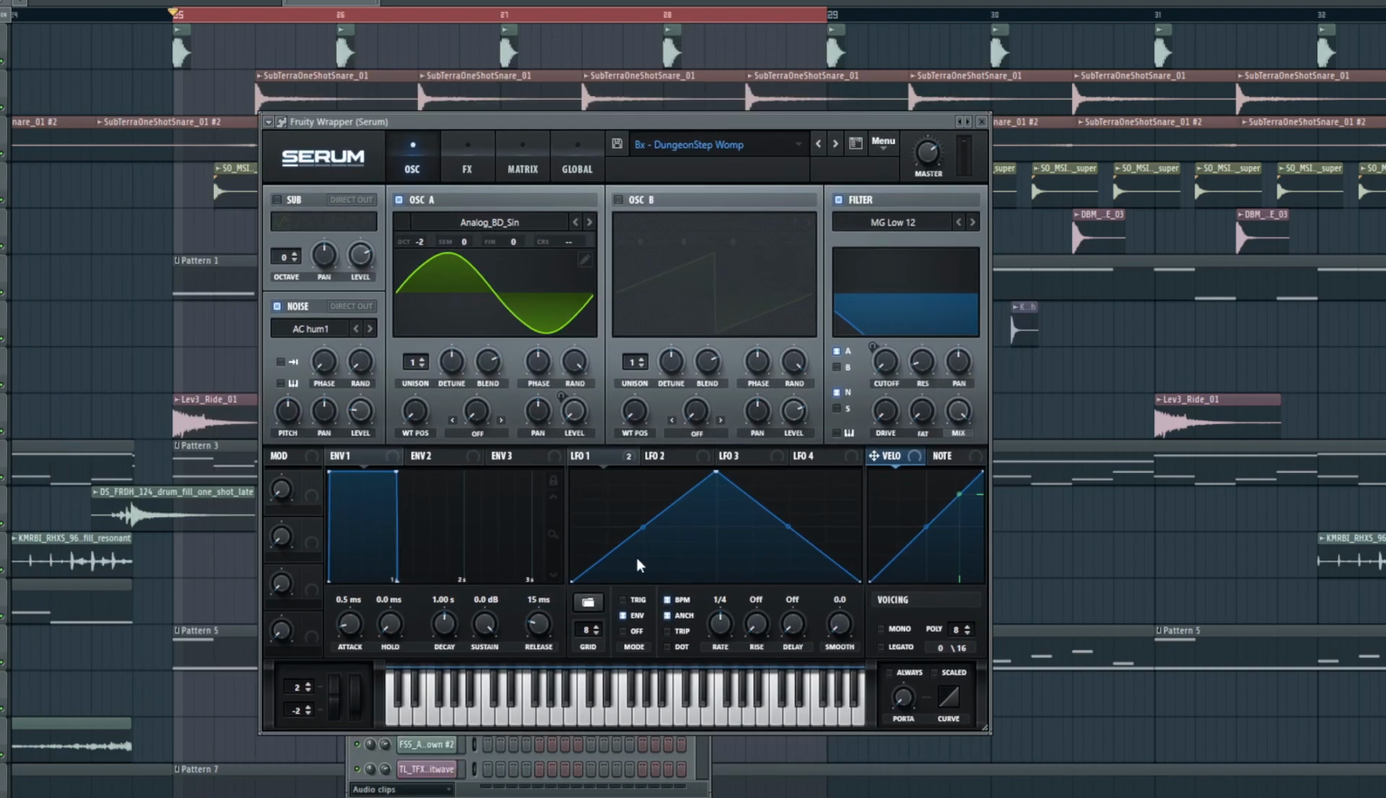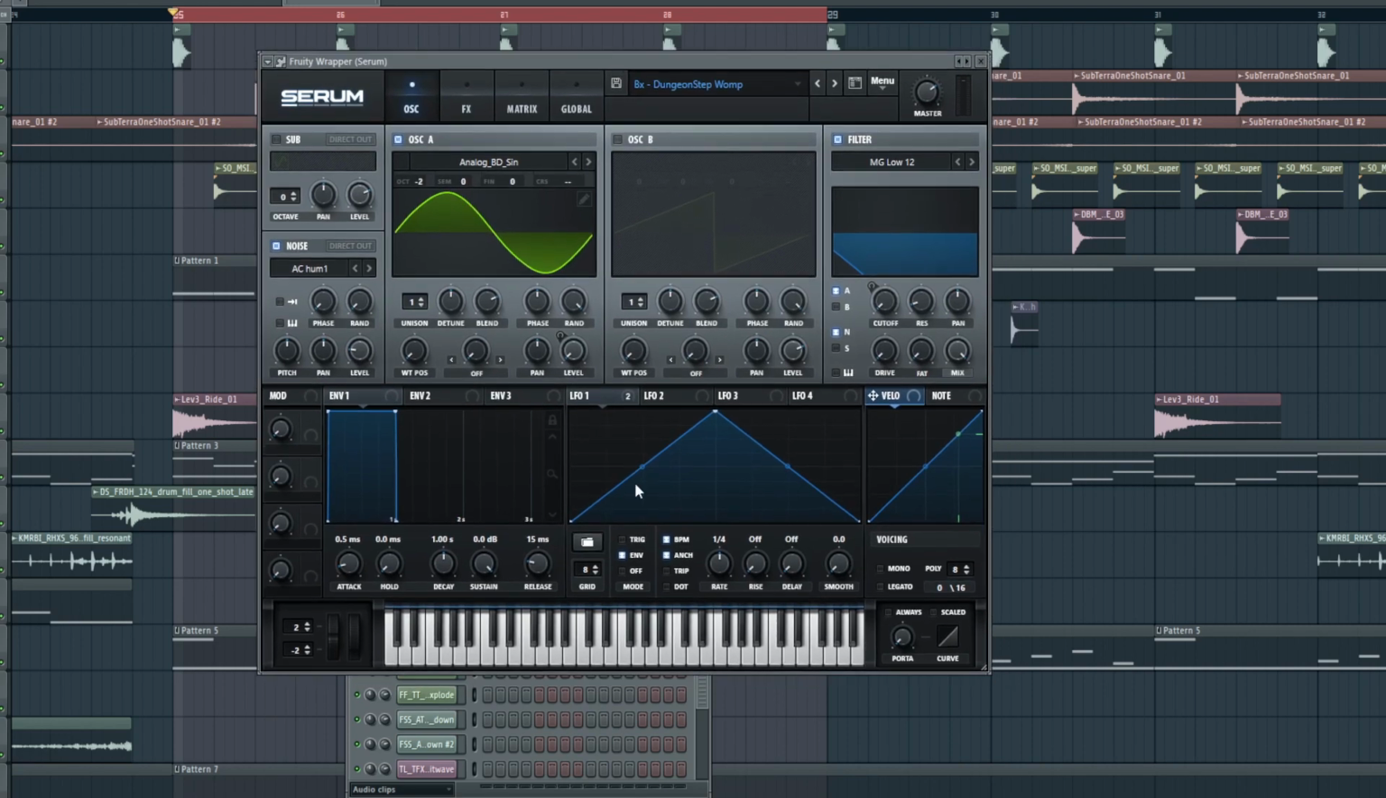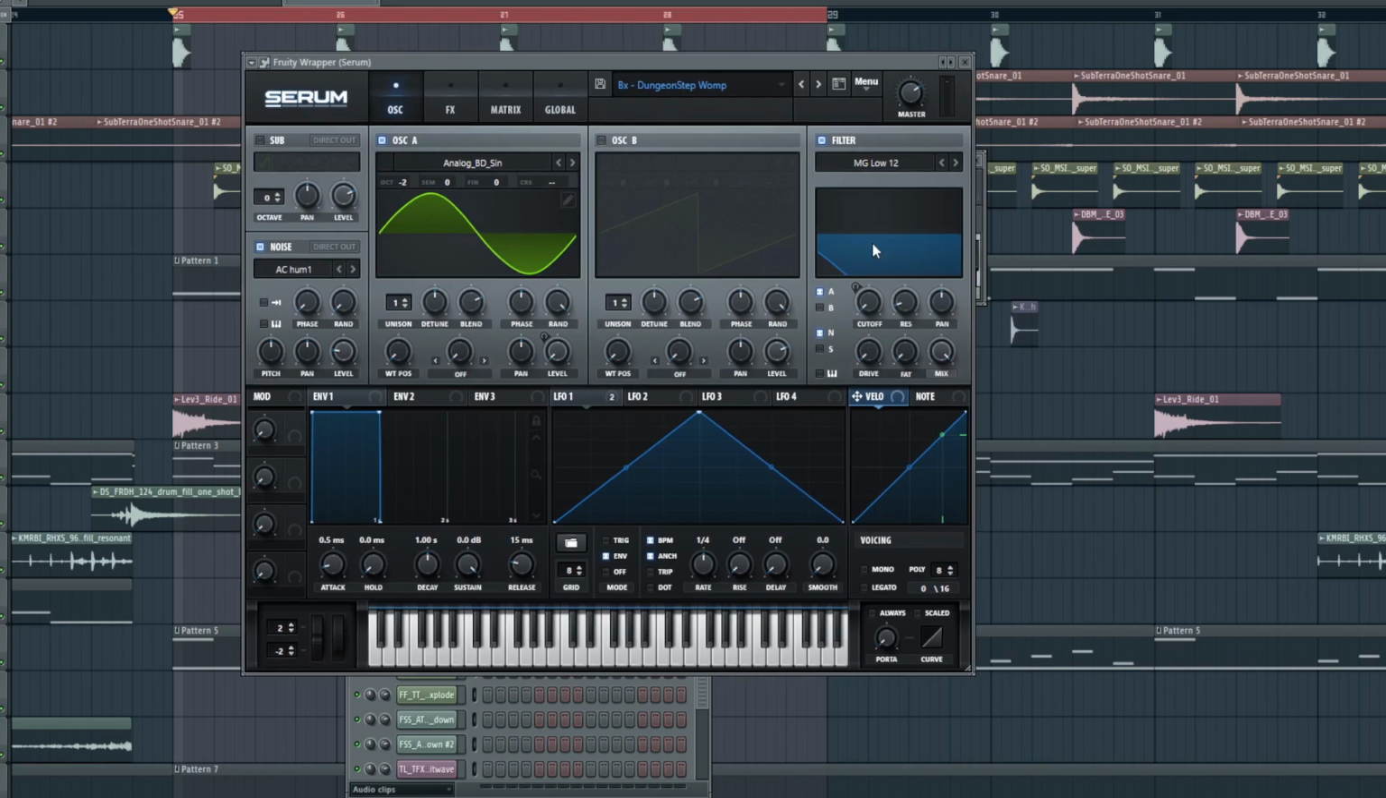This first bass, the Dungeonstep Womp, this is a preset that I'll probably make available in the future for you to buy or download or whatever. I might even start a Patreon and put it up on Patreon for you to get. But this is what it sounds like. I think it's a pretty awesome sound, if I do say so myself. Somewhere between a low wub and also pulling off Velcro.